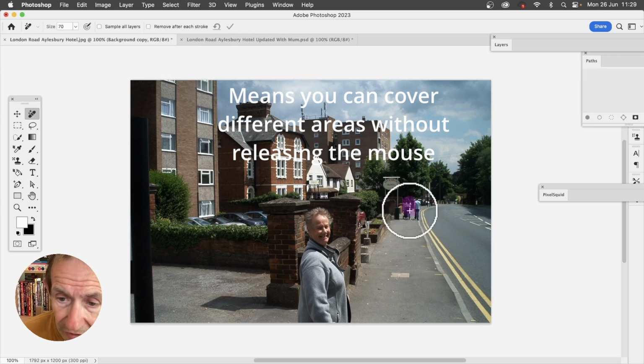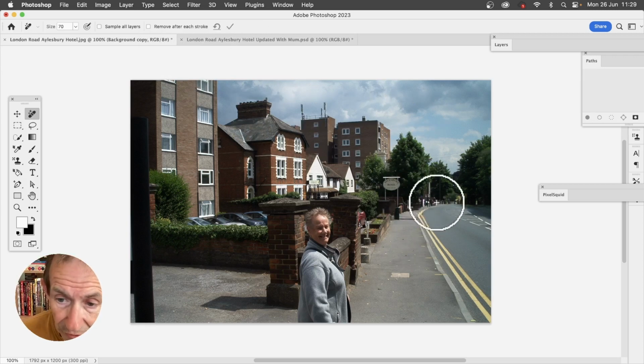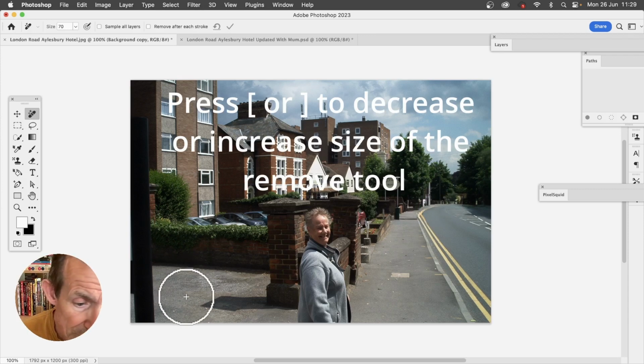So I'm just going to apply it just rapidly over these people, press return, and you see straight away they're gone. There's some more down there, press return, and they're gone. Also, you can remove shadows as well.